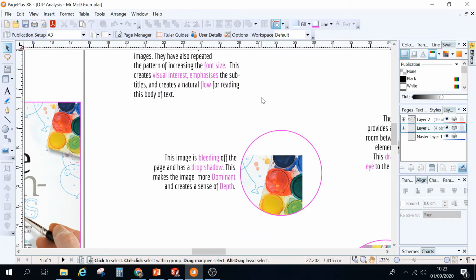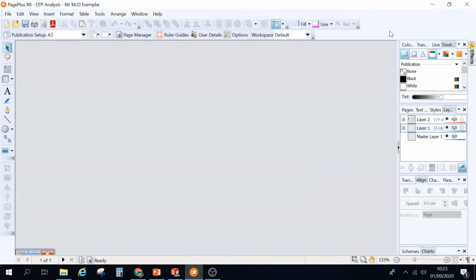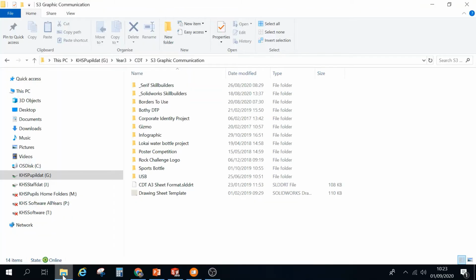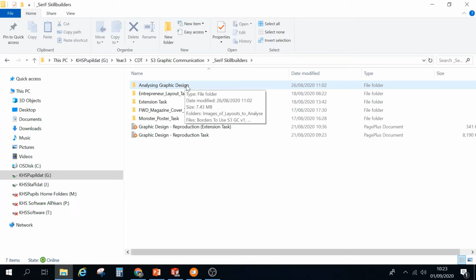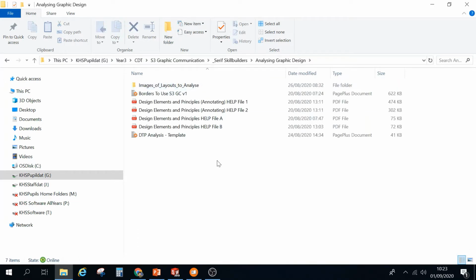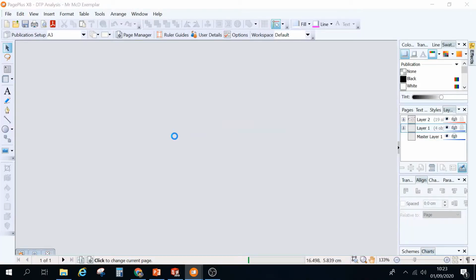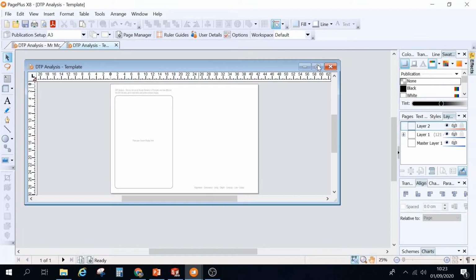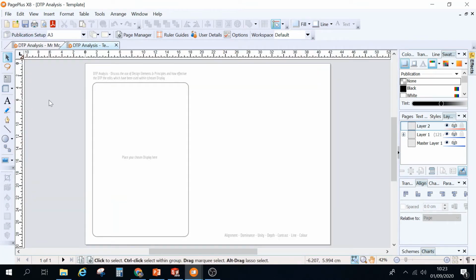So I just want to show you very quickly how to do that. So you'll have Serif open and I need you to go to the pupil data folder. We're going into Serif Skill Builders and we're analysing a graphic design. So first thing I would do is open up the template. So this is what the template looks like. And you will save that in your own folder.